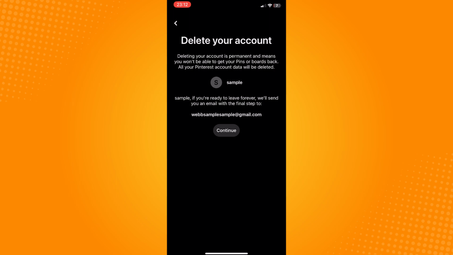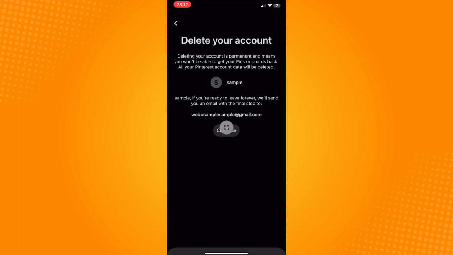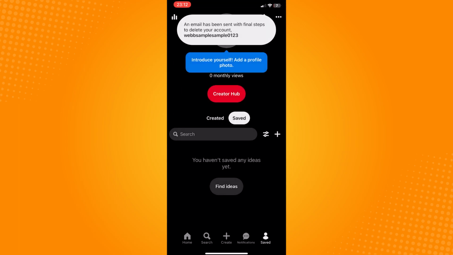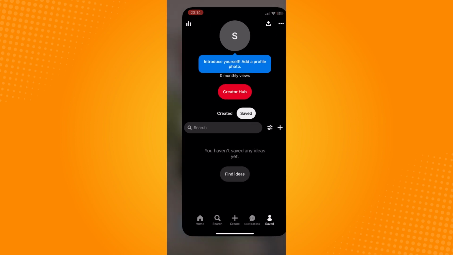Now, it will say that they will send an email to the email that you used for your Pinterest account for the final step. So just click on Continue. Then it will ask you to select an option to answer the question on why you're leaving Pinterest. Just choose one and tap on the Send Email button.